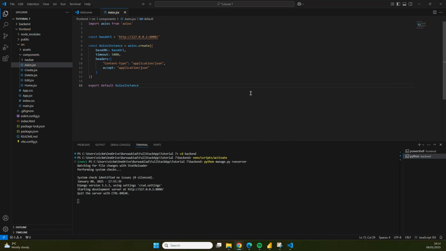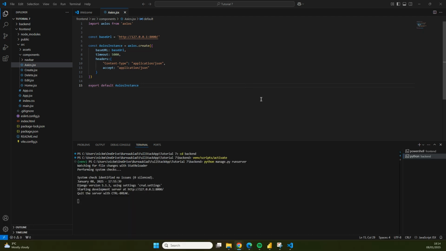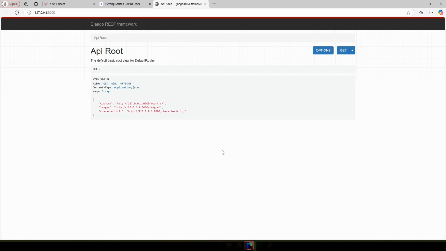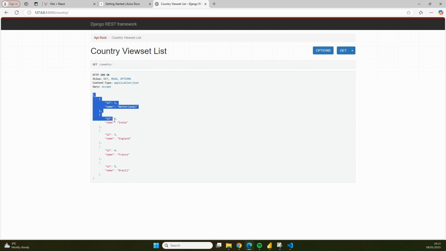And now that we have this mechanism in place, we can use it to fetch some data from our Django backend. Now we've already started our backend server, and if we go to the actual link, you will notice that in the last video we've created 3 separate APIs. One for country, for league, and for characteristic. Now the first thing that we want to do is fetch the data from country and make sure that we have this data available on the page that we're later on going to be using for creating records.